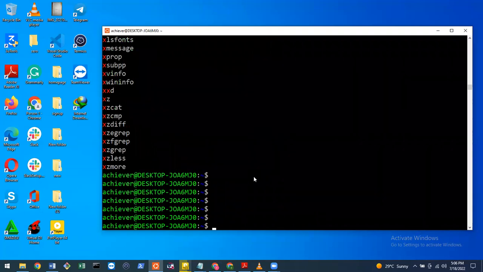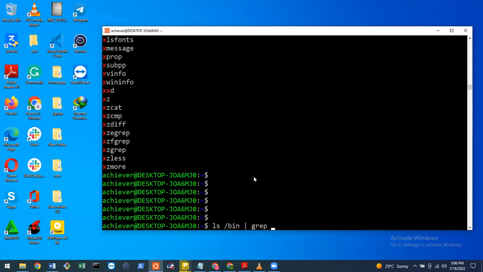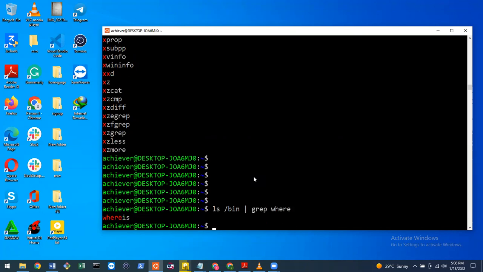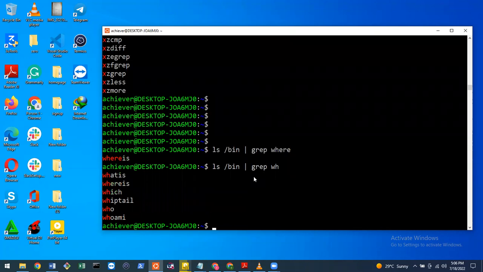Now, how about we say, I want to search for something called where? If I hit enter, there's only one. Does that make sense? If I hit enter, did you see these are all the file applications or the binaries that match this pattern? Does that make sense to you all? Yes. Now, I can write a complex pattern if I want to.